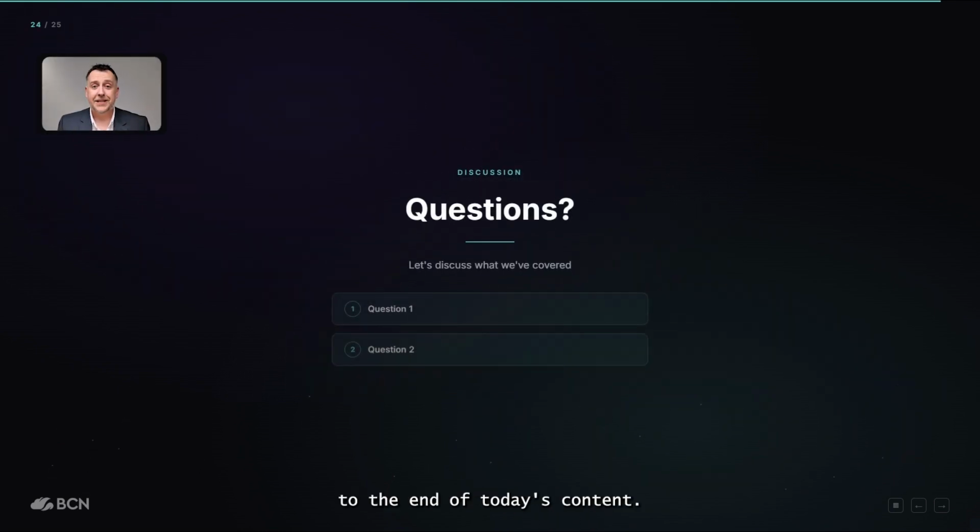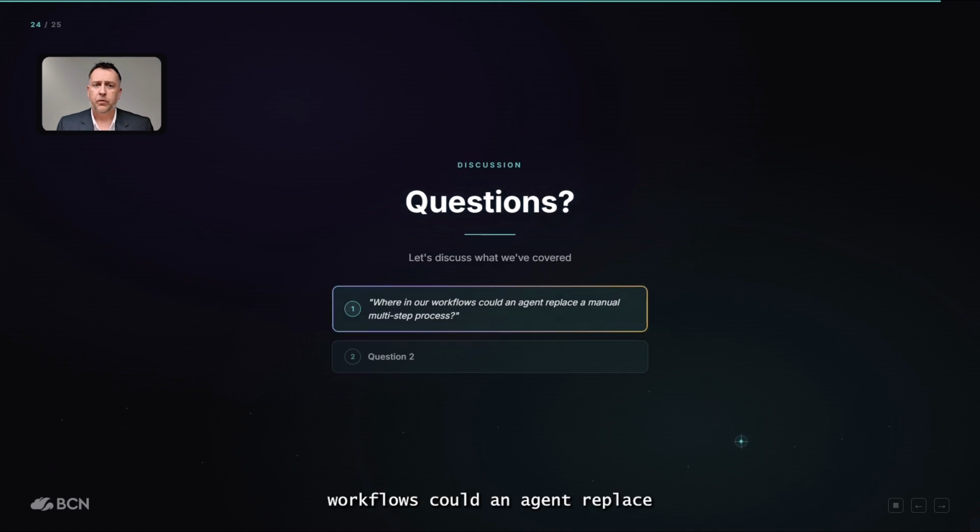Okay, we've come to the end of today's content. Do we have any questions? Well, there are a couple of questions I thought we might walk through. So Ban, where in business workflows could an agent replace a manual multi-step process?